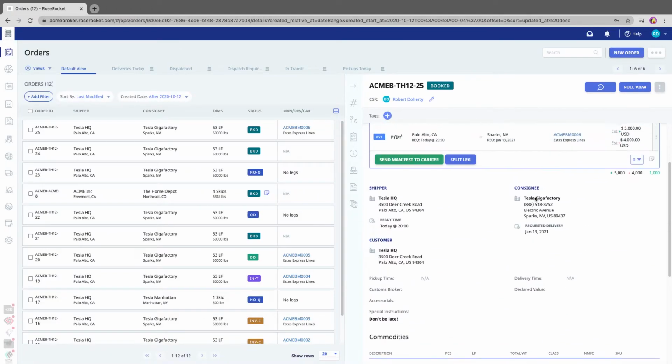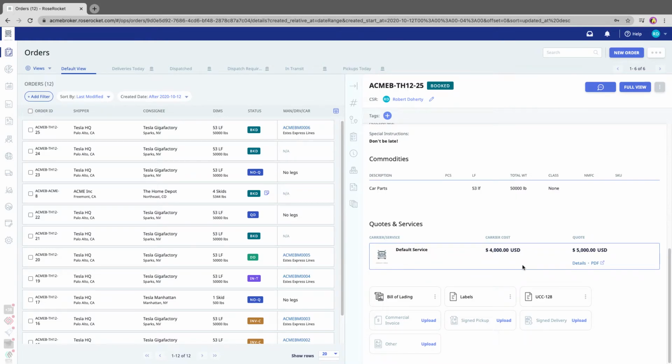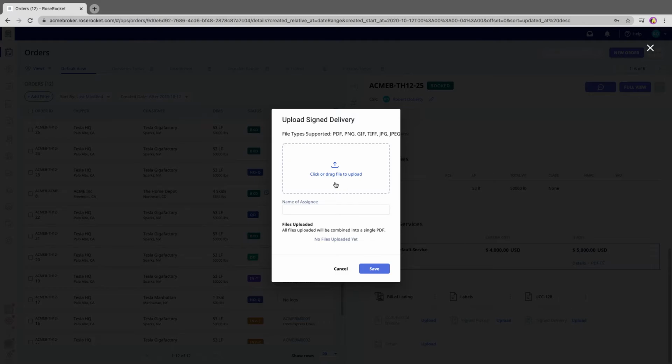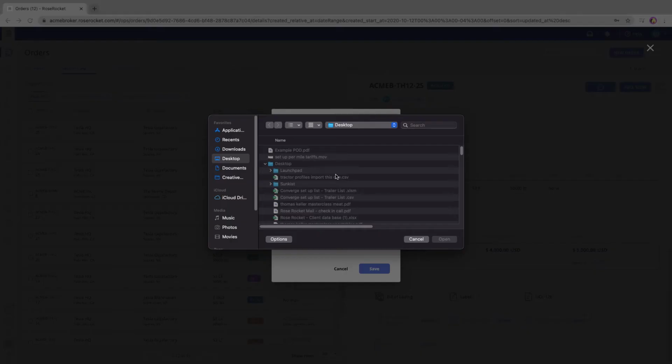The side panel is also where you can upload documents. So this order is not delivered yet, but eventually it will be. And when you want to upload a document, you can click on Sign Delivery and retrieve a document that you want to upload.